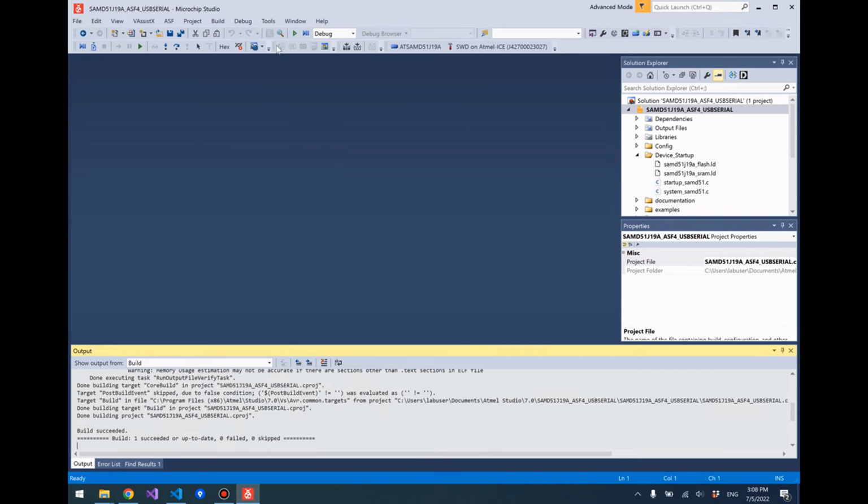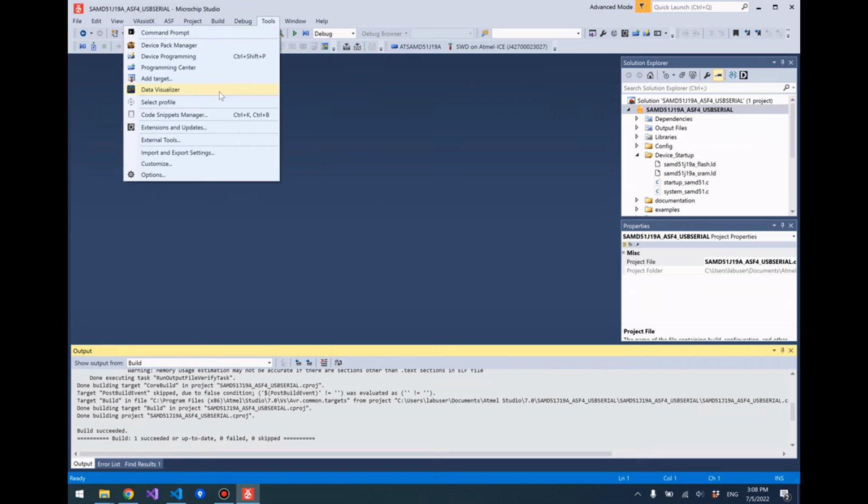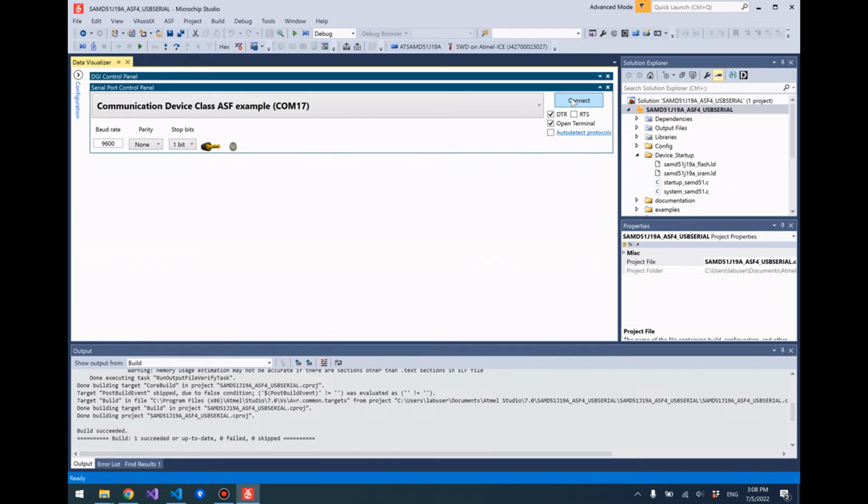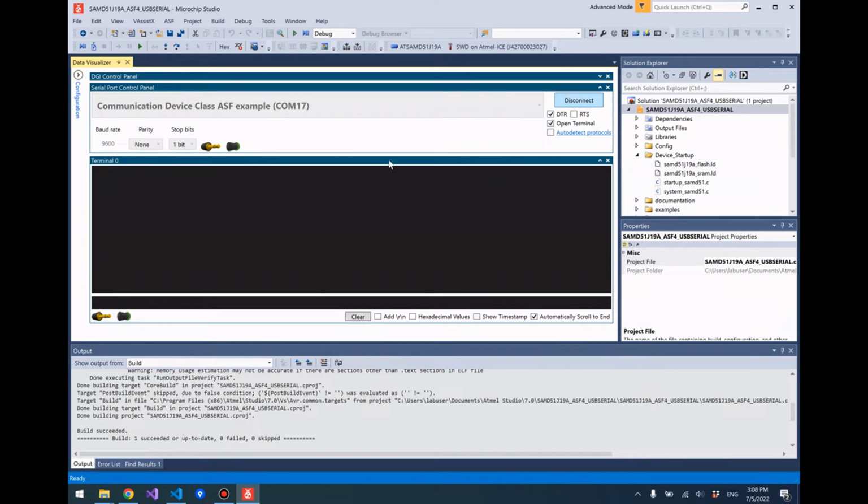Now, after it's been deployed to the microcontroller, go ahead and open up the data visualizer. Let's go ahead and connect to our COM port that we created. And similar to last time, you can type a message and it'll be echoed back to you.